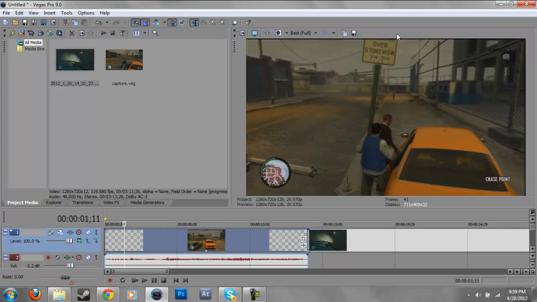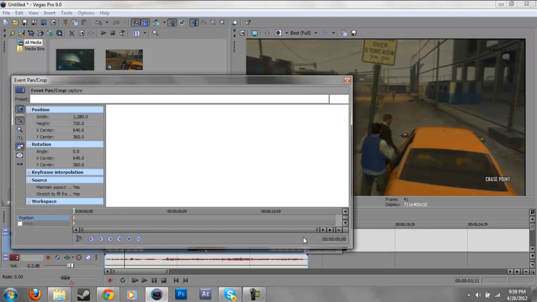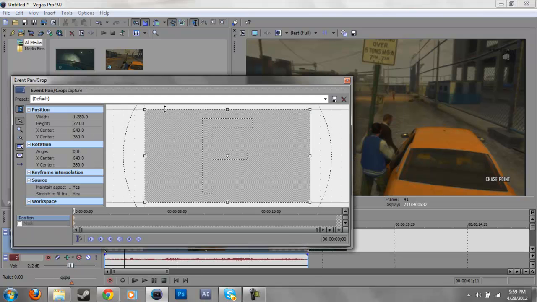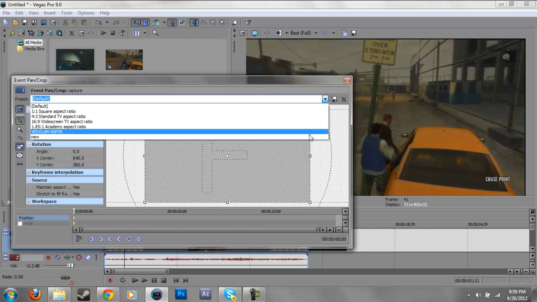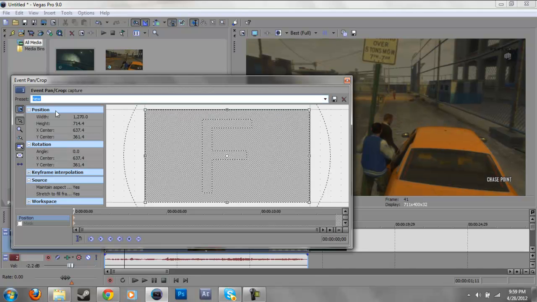Then see right here, there's that little square on the end of your video. The HD PVR has these lines that are default on all the videos it records. So you can click on that, and that will bring you to the crop area. I have a preset for this. If you have an HD PVR, you want the width at 1270 and the height at 714. That's what works best for me.